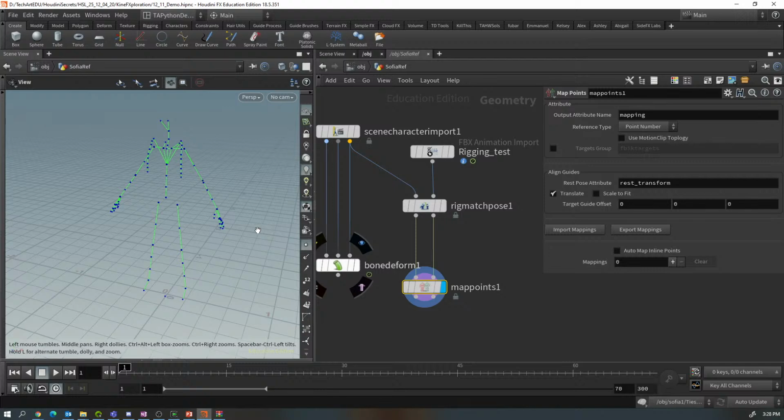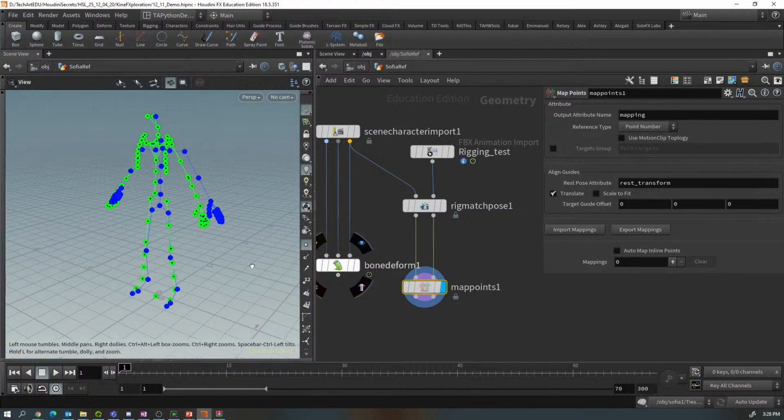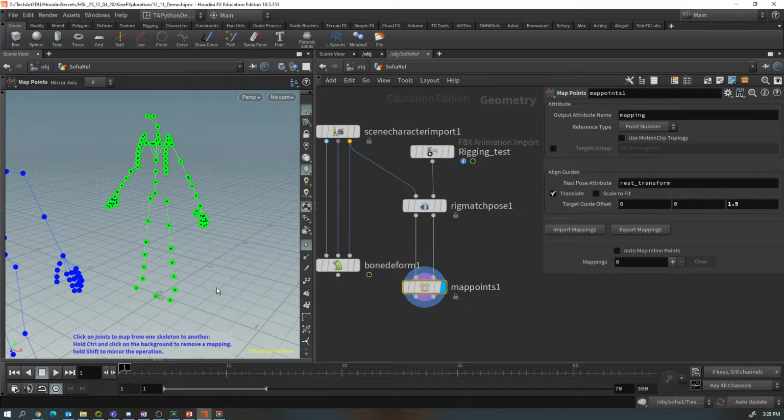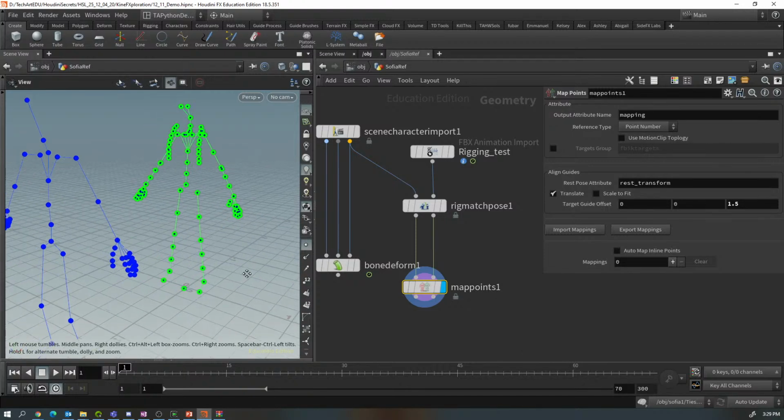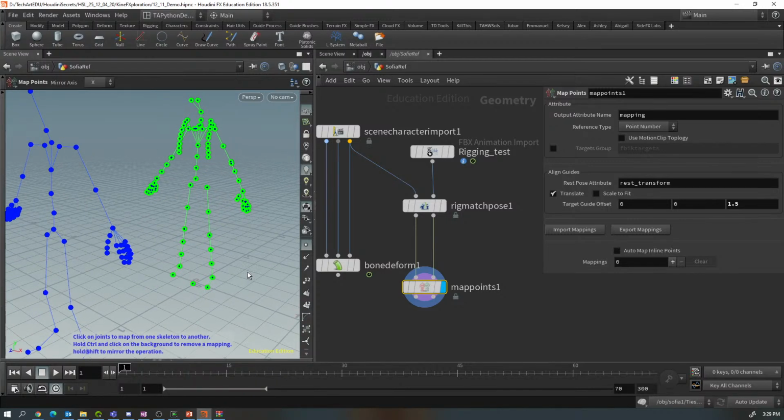Go ahead and place your cursor inside of the viewport, hit enter, and now we see both rigs again. Now we see both skeletons, that is. But we want to offset our target skeleton so they're not sitting on top of each other. So go ahead where it says target guide offset, where it says 0, 0, 0, change that to about 0, 0, 1.5. And that is going to move our Mixamo character in front so we have a good distance between the two.